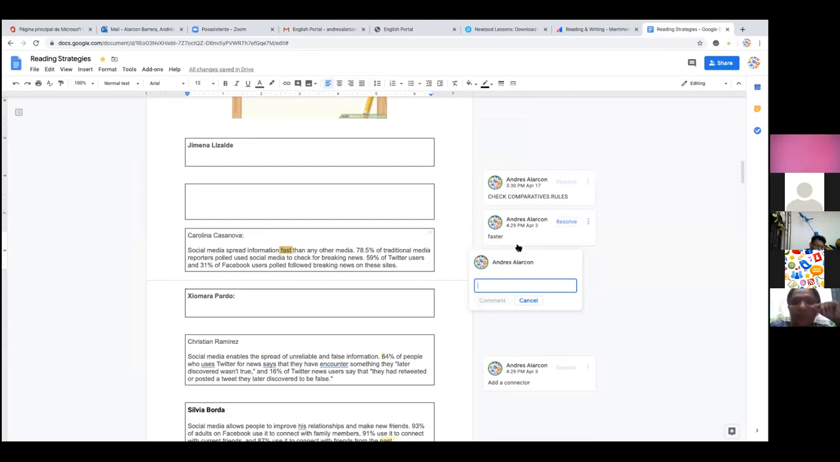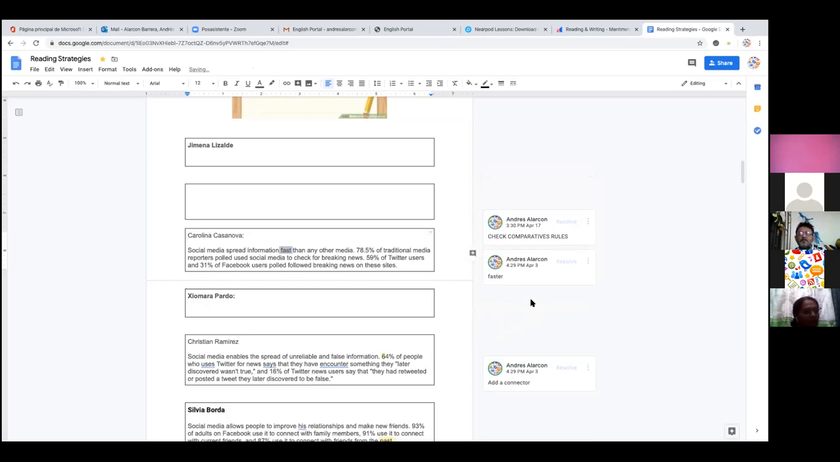So I can write the right word, in this case faster, because she's using a comparative sentence, or I can tell Carolina to check the comparative rules, okay? So instead of giving my students all the time the right answers, I can ask them to go and check their notes or go and check their books or do some research about comparative rules so they can come up with the right sentence. Instead of giving them all the time the right answers, that would be great for them to do the whole process.